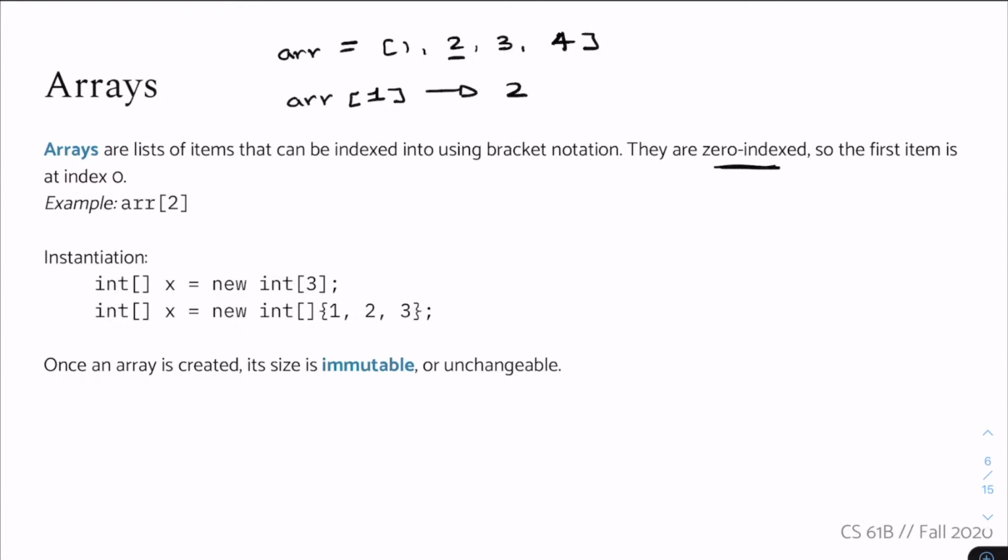They are 0 indexed, which means that the first element is actually the 0th element. And so we have 0, 1, 2, 3. If we tried to call r[4], this would error.